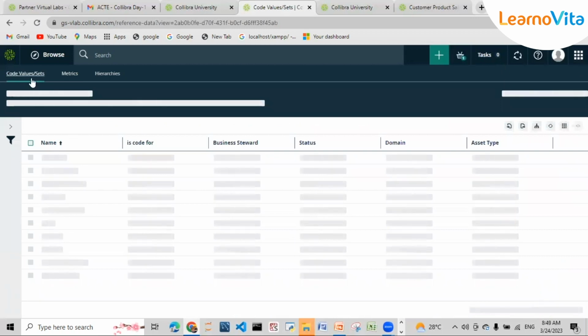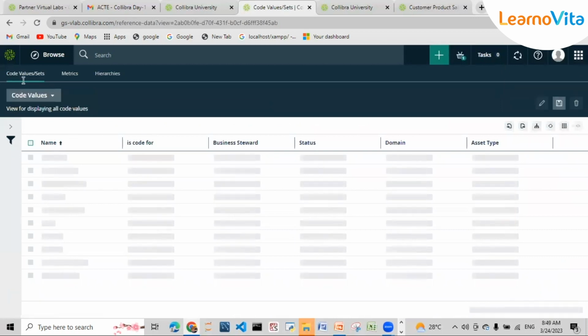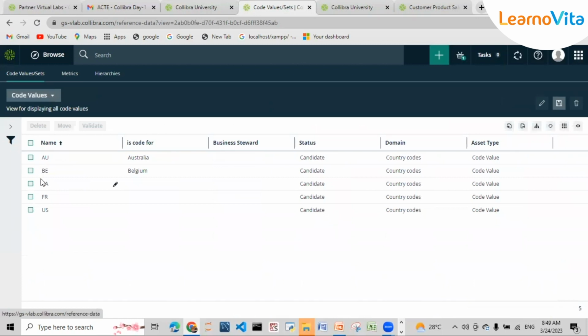So reference data, as the name says, it will be used for reference. Like code value, we can take this example. For Australia, I'm having the code value AU, and I can tag all the assets related to Australia with this code name. So when people check this asset and see this code value, they can understand, okay, this asset belongs to Australia. Okay, it's related to Belgium, likewise. This is for reference only, just reference.